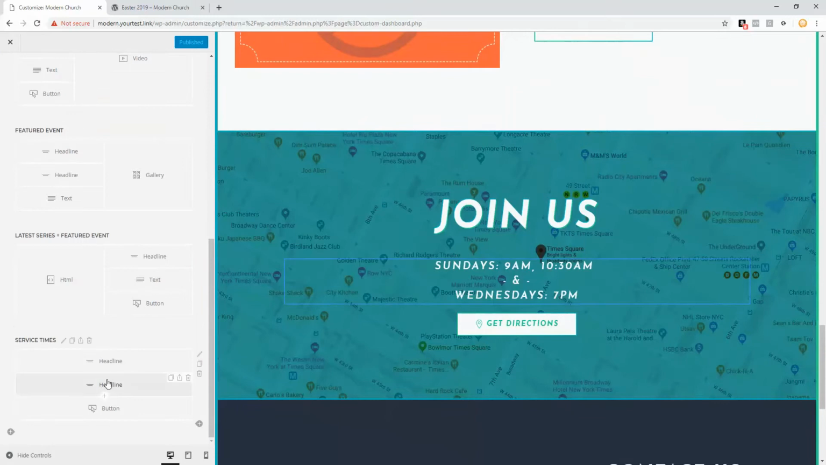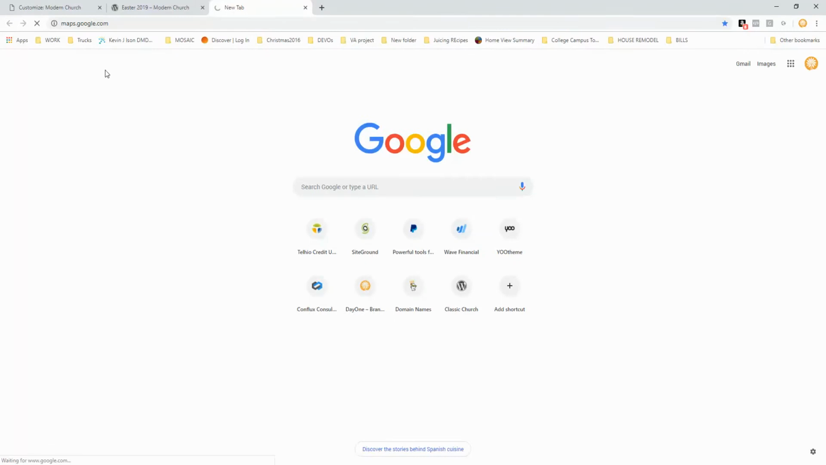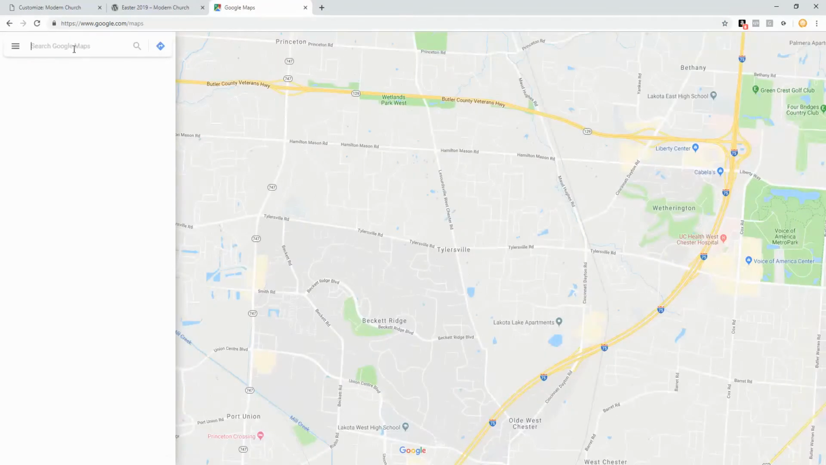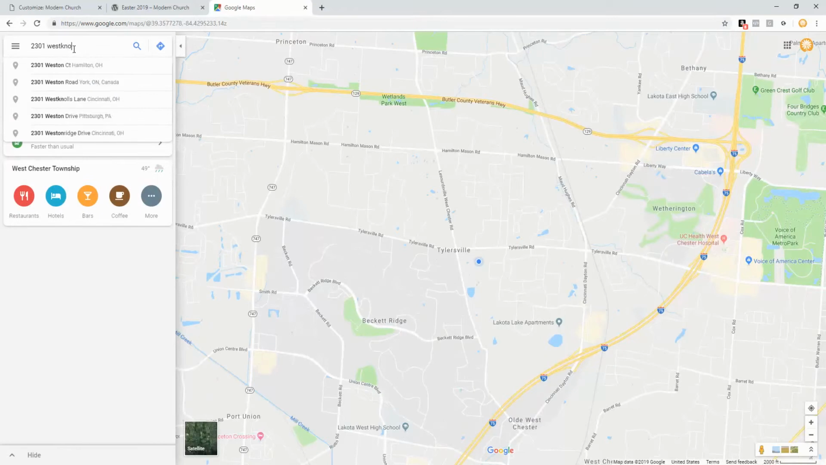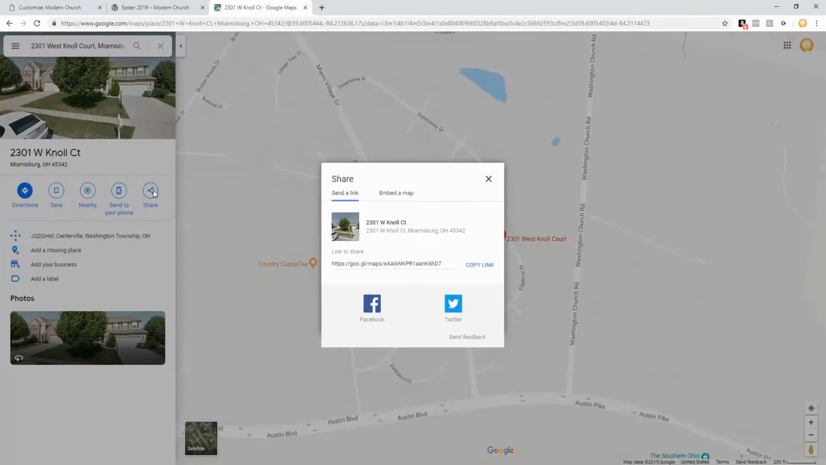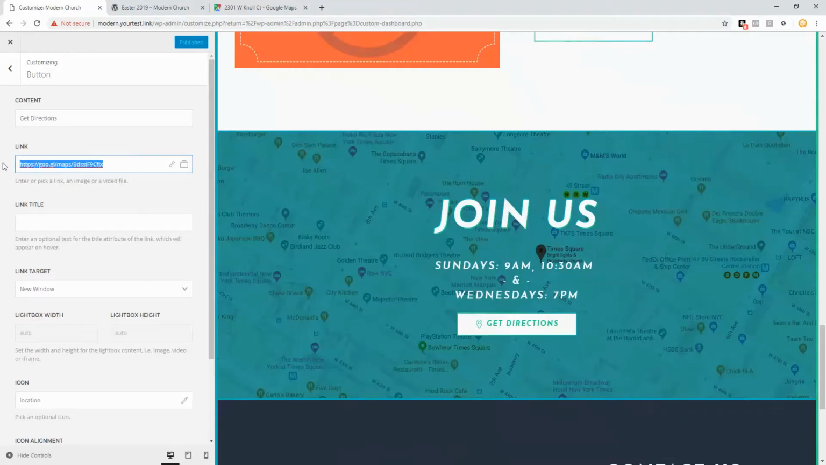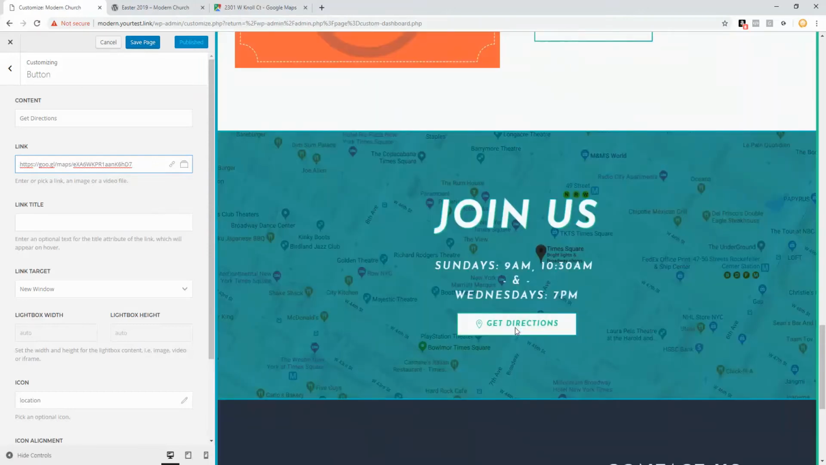Scrolling down, you have Join Us. Here are your service times, and then your directions button. For the directions button, I suggest that you go to Google Maps and search your exact address. So I'll search an old place that I used to live. Then share, then grab this link, the copy link here. Then come over here and just paste it in. So Get Directions will now take them to that exact place that we just got from Google Maps.